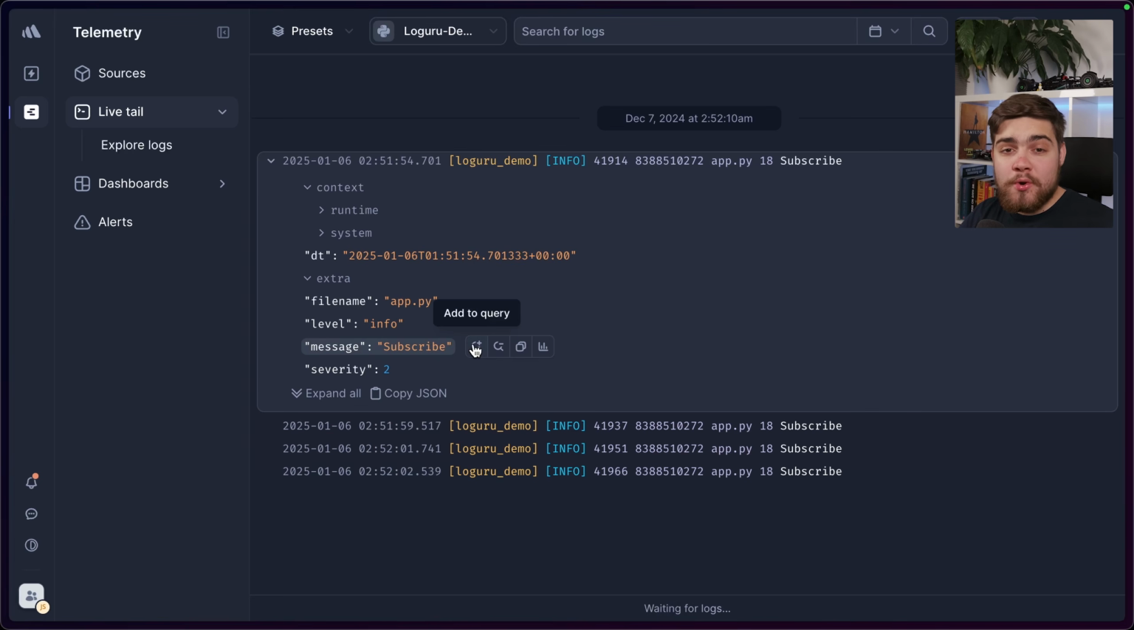And then you can add these to queries if you want to filter down the log messages to find something specific. And you can even create metrics out of the log messages as well, and a load of other powerful features. So I highly recommend you check out BetterStack.